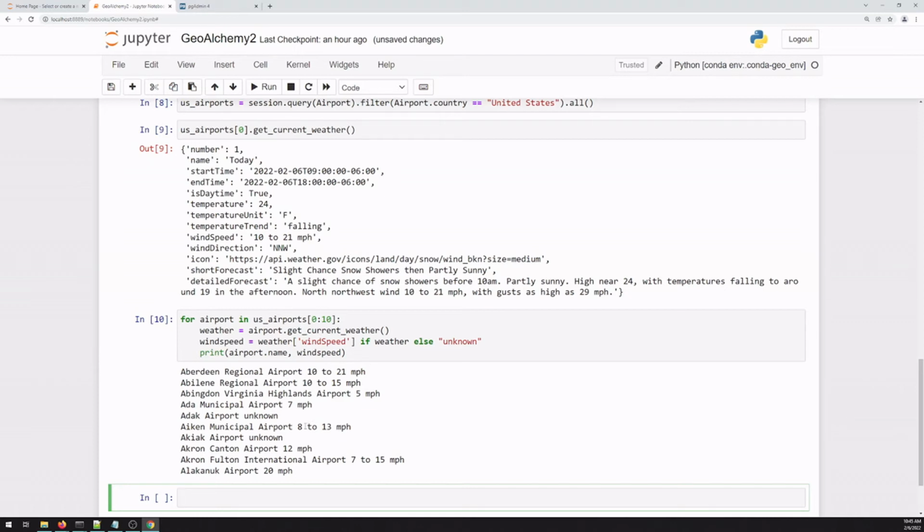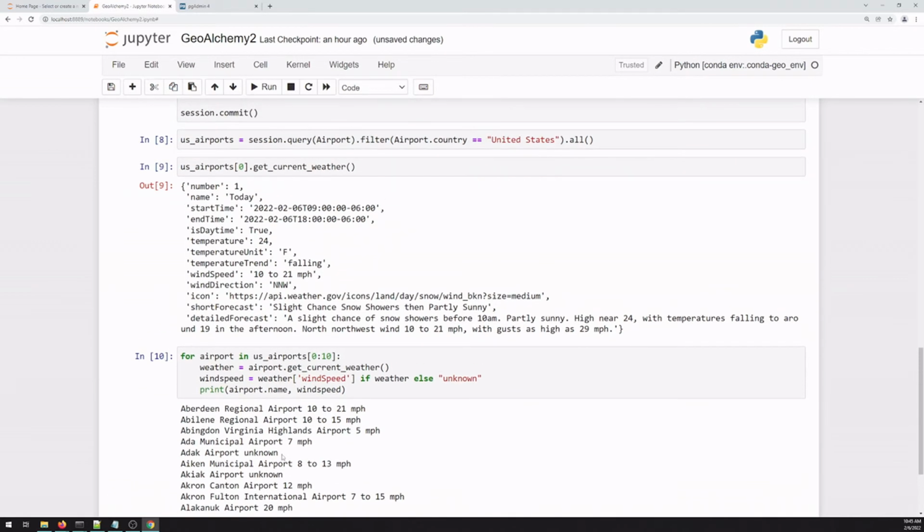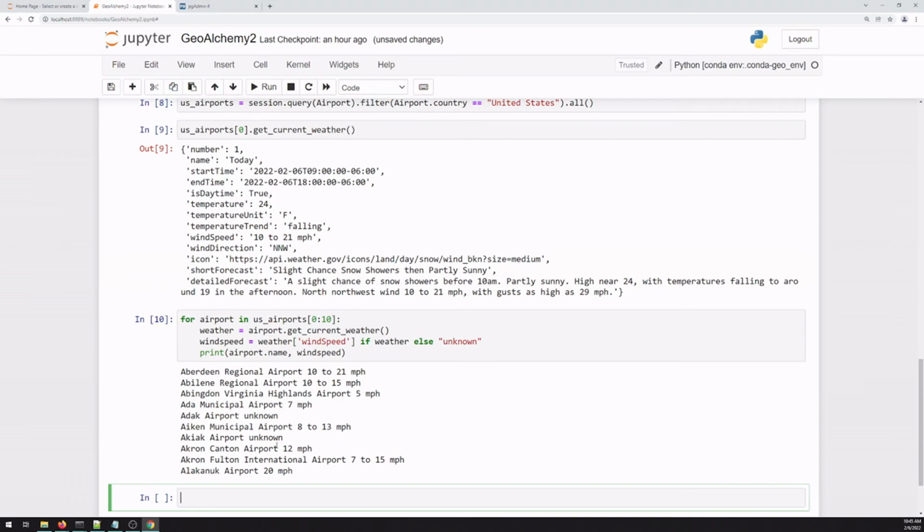And I will say there's nothing that we've done here that you couldn't do in GeoPandas. You could make a new column with the wind speed, but if you do something like a web API, having these as object relational maps is pretty awesome, and it makes your internal code just super clean. Being able to say airport.getCurrentWeather is, I don't know, I think it's just really neat.